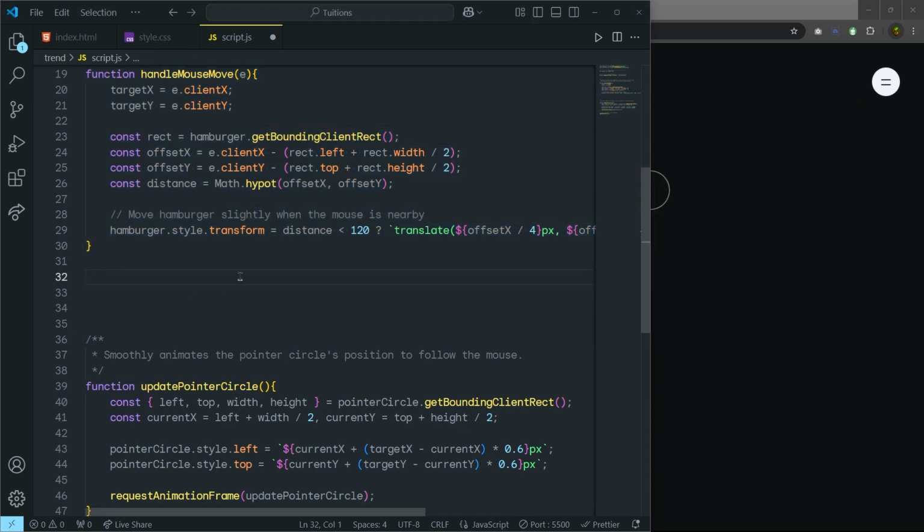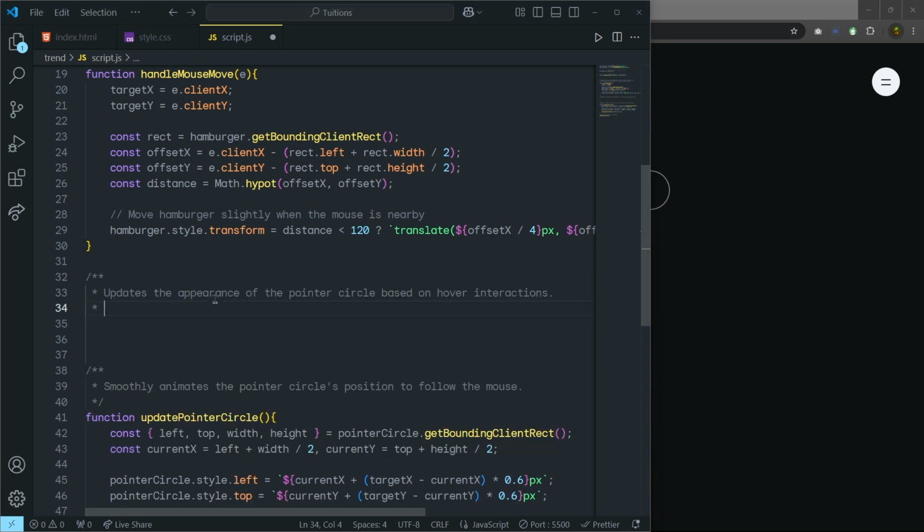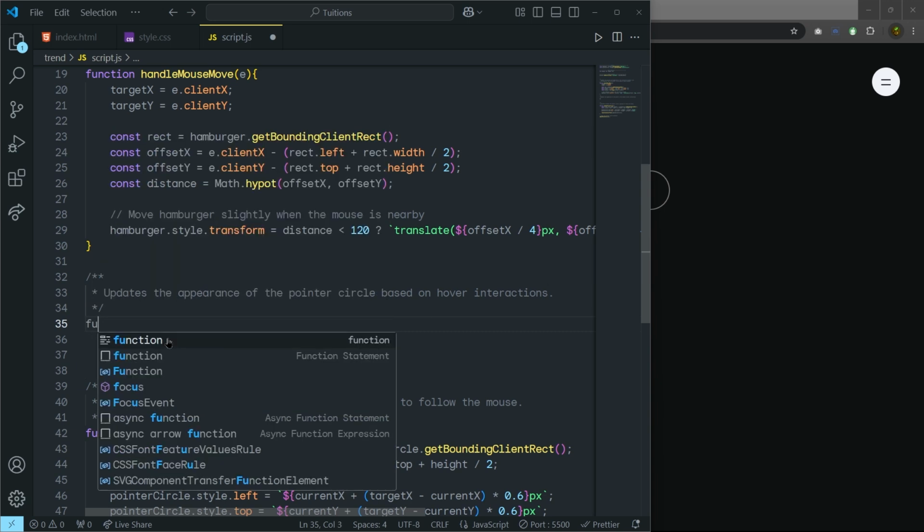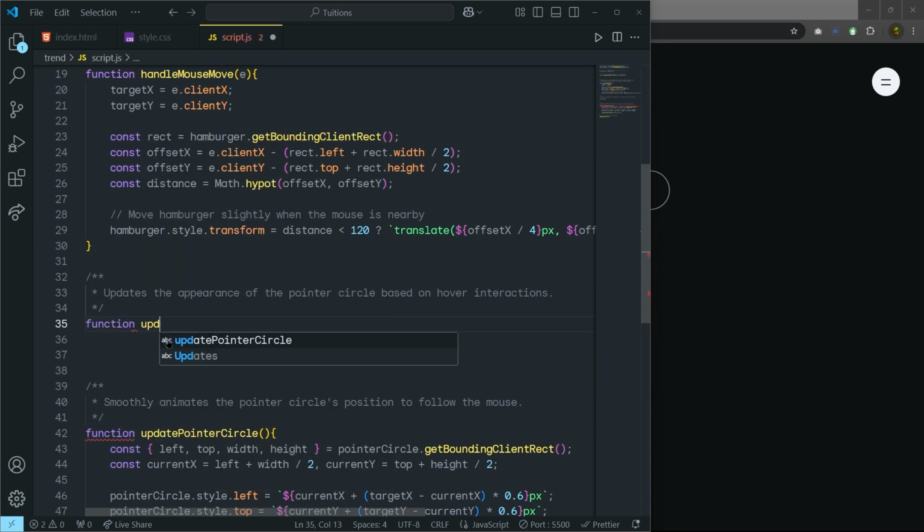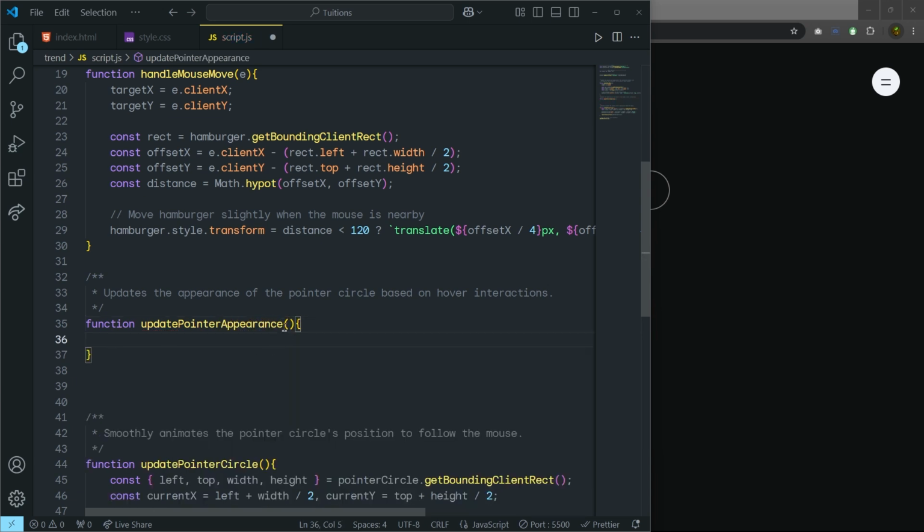So at the top, right up here, I'm going to add a comment and say: update the appearance of the pointer circle based on the hover interaction. So here we create a function, and name that function updatePointerAppearance, something like this. That's up to you. You can specify any name for this function. Just out of that, right down here, we're going to follow this same code right inside this function.